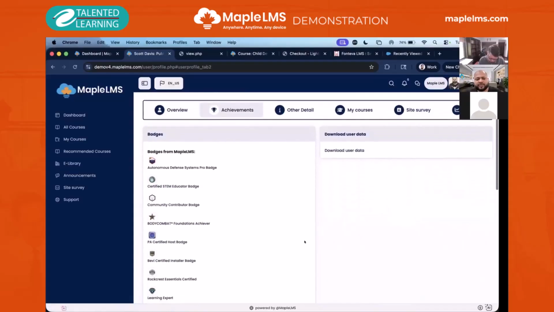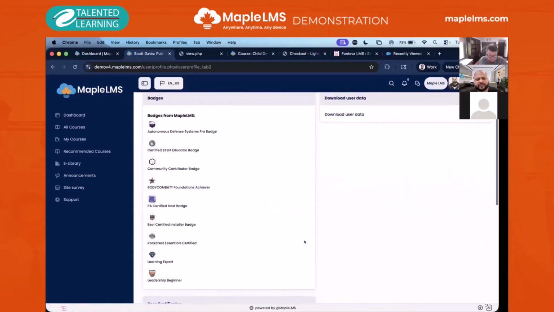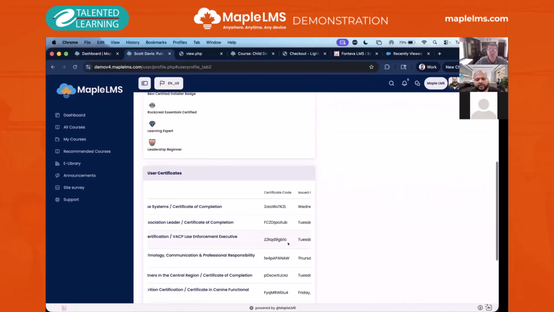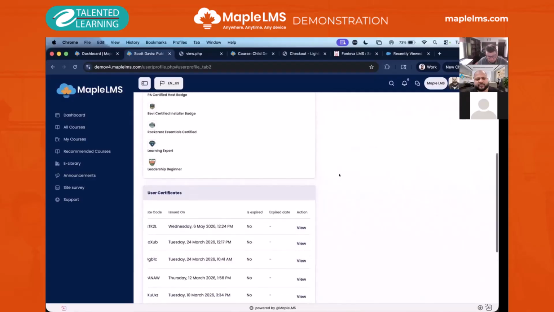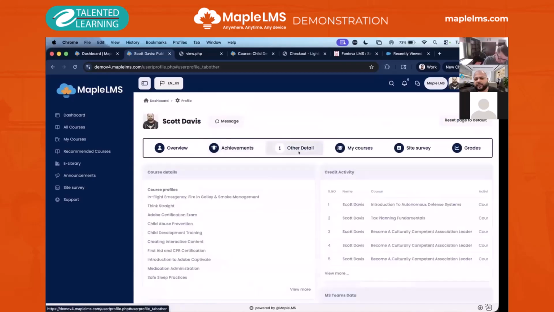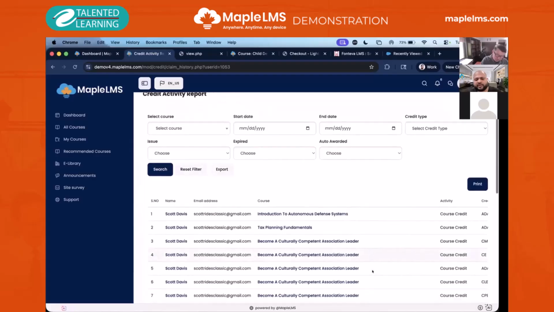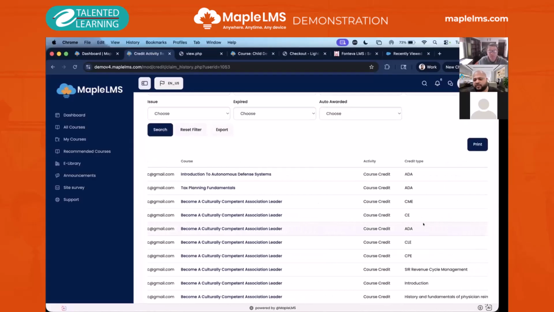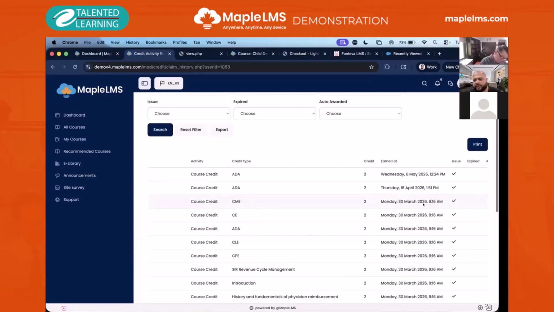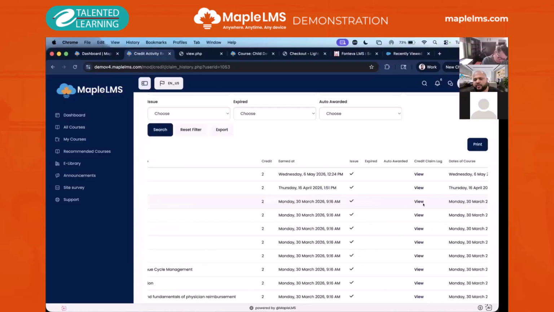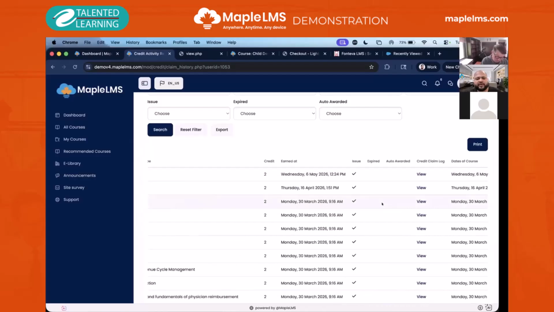I have my achievements listed over here. So all the badges that I've earned, certificates that I've earned with the date and time when it was issued, indicating if it's expired. And for my credits, I'll find credit activity. So I'll see courses that I've taken, type of credit that I've achieved, credit value, and the date and time when it was awarded, date of the course completion, and the certificate attached to it.